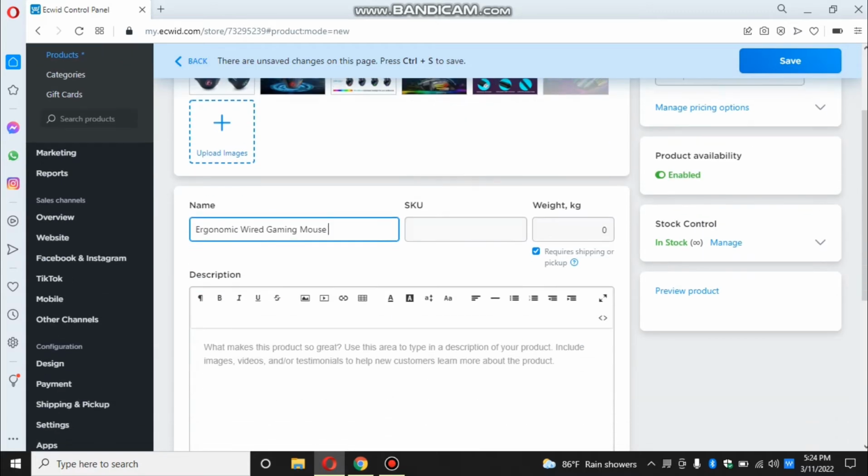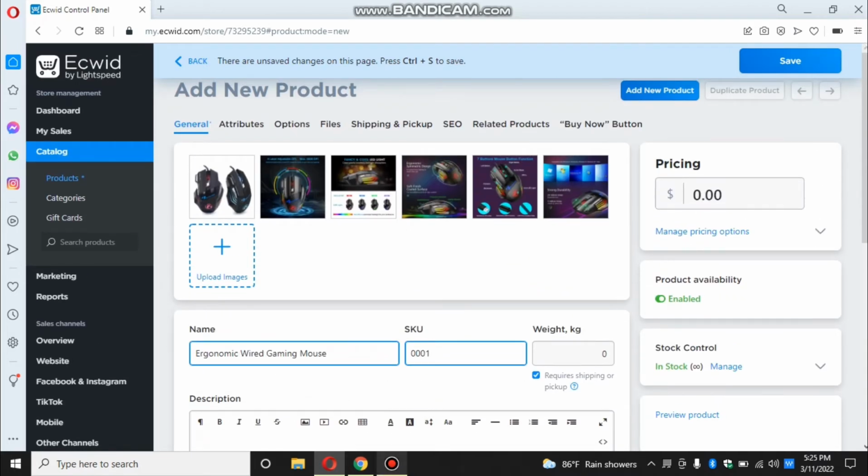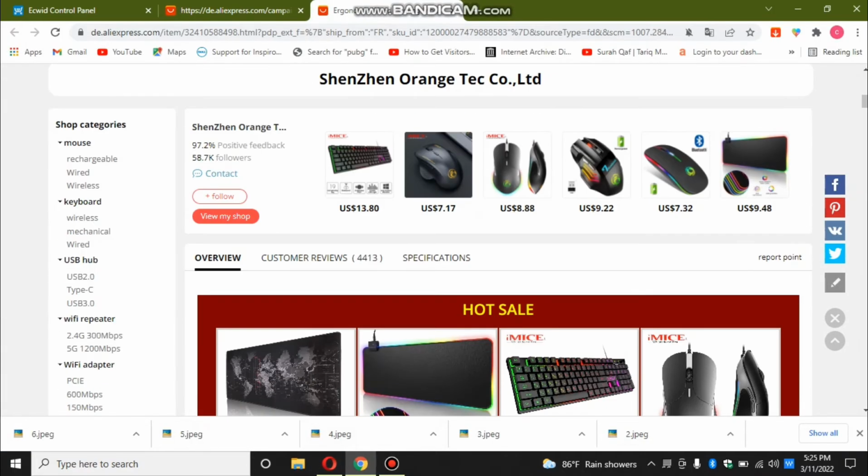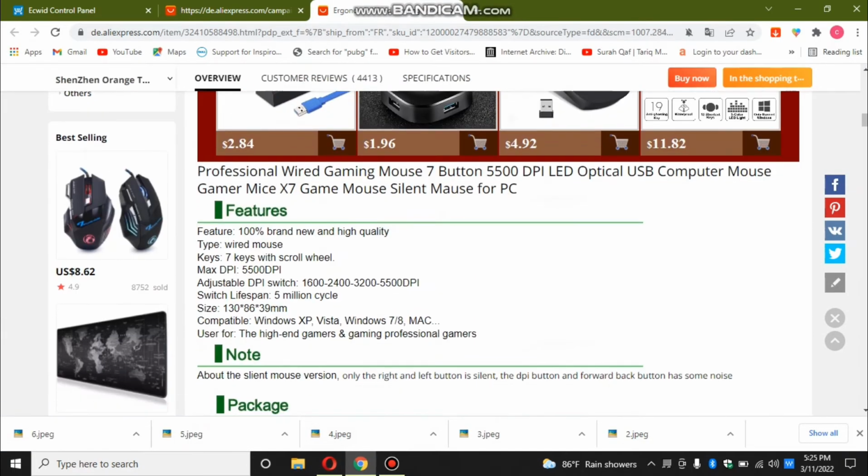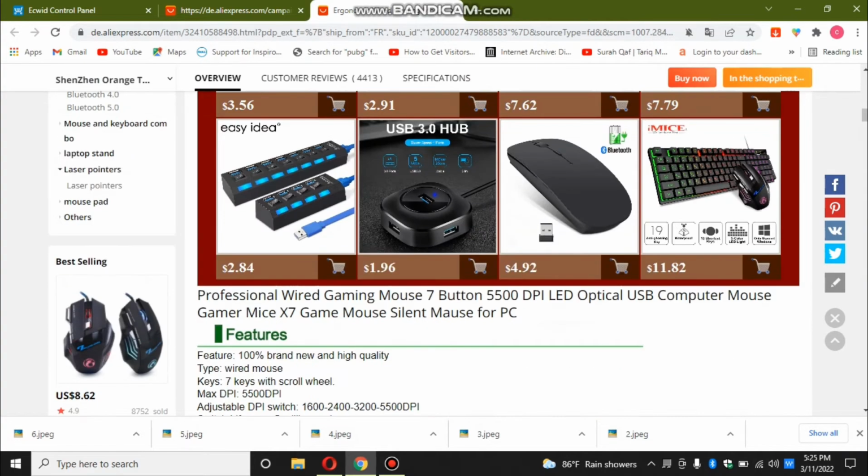wired gaming mouse. Guys, SKU is something like, think you sold two quantities or one quantity, it will be generated. It means you can simply identify the products differently. For this I will be typing 0001. Then we'll see if we have the weight and all those things. Here you can see the weight is not there, only the size is there, so no need for size.